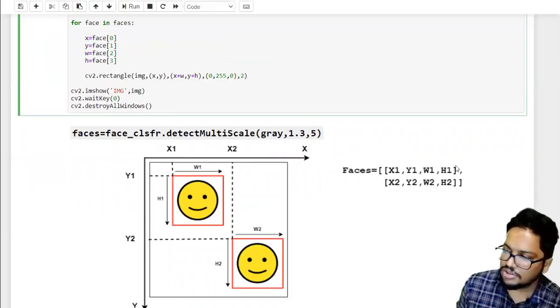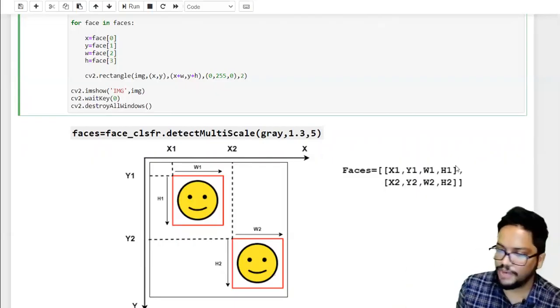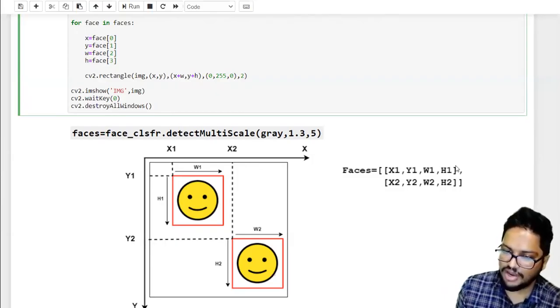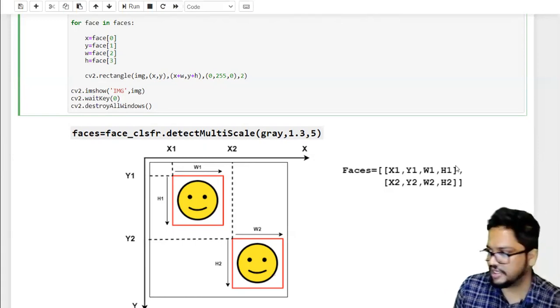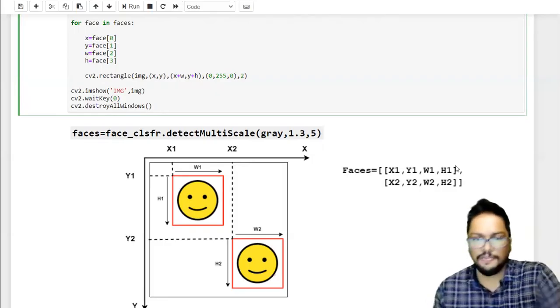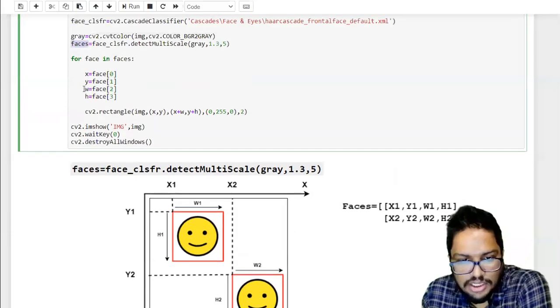Which has rows, the number of rows equal to the faces detected in the frame, and the columns will simply be the x, y, w, h parameters of the image. So if you have two faces, the faces look something like this, right? So x, y, w, h of each face, x, y, w, h of each face, right? Got it? So we can go through each and every face.